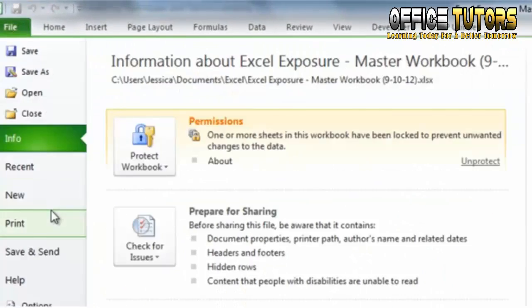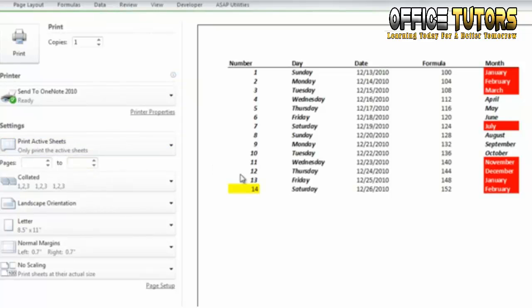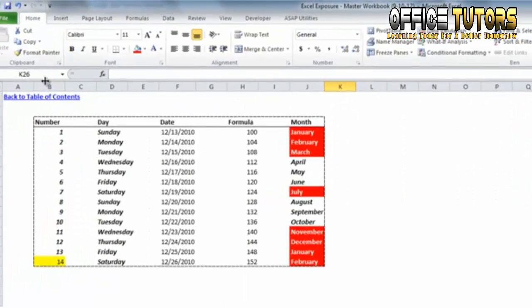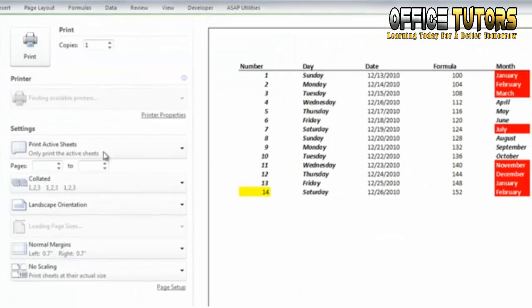If I go to file, print, you'll see now that this shows up. It doesn't show the table of contents up top, and if I typed anything else, it would not show that here.